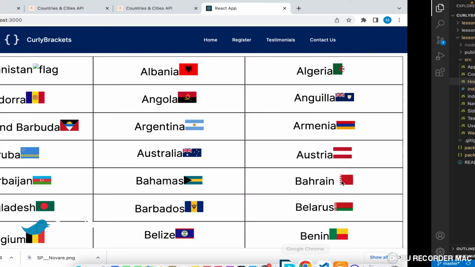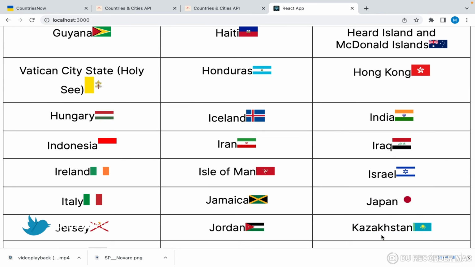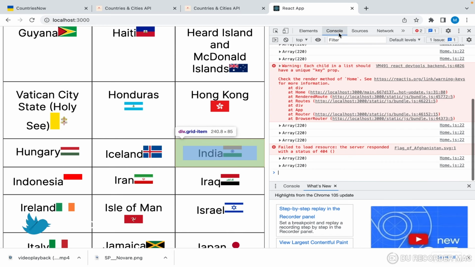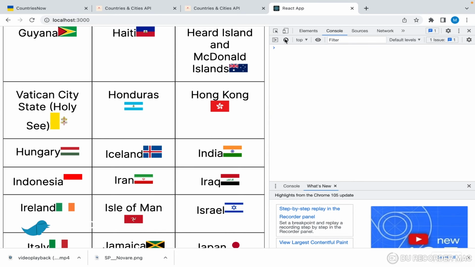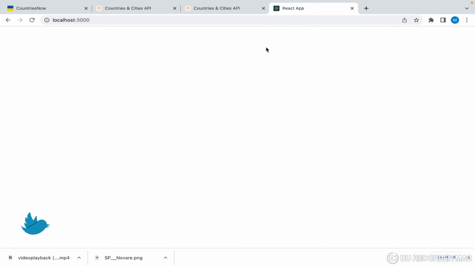Example, let's check this stuff again. Let's clear the console and refresh it. Oh, look at this, the application has broken. Now this is a problem. You're going to run into this a lot.